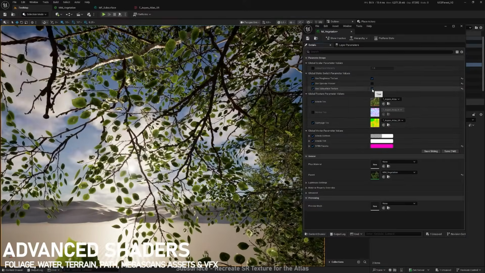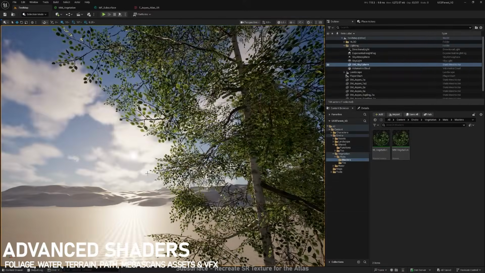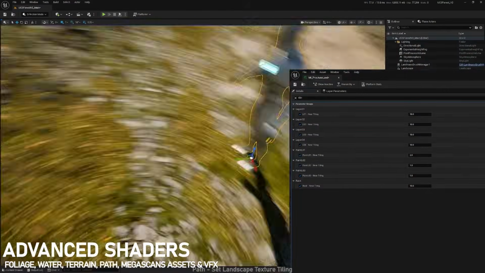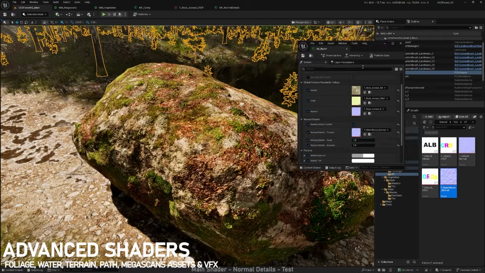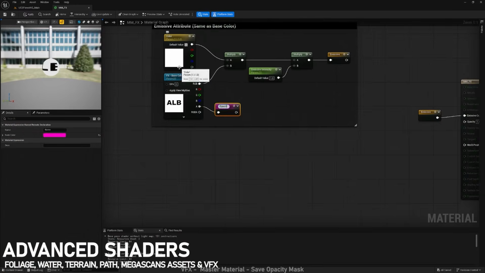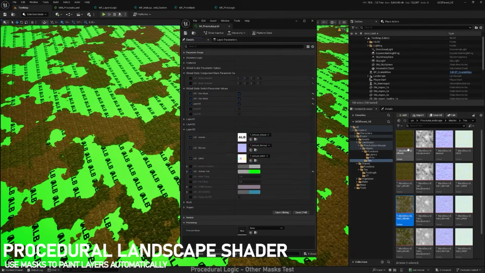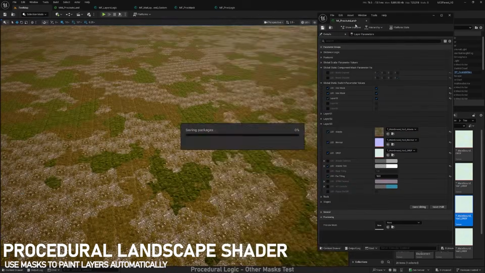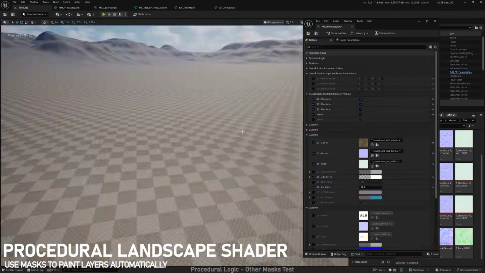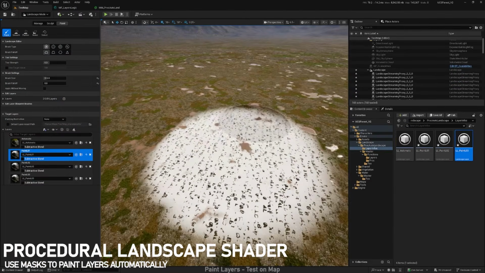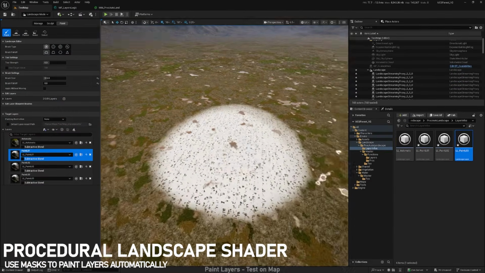All along the course, we build a range of shaders for foliage, water, terrain, path, Megascan assets, and VFX. But the terrain material is the most advanced one, a procedural system that automatically paints layers based on multiple masks, is what we built together. And don't worry, manual painting remains available if needed.